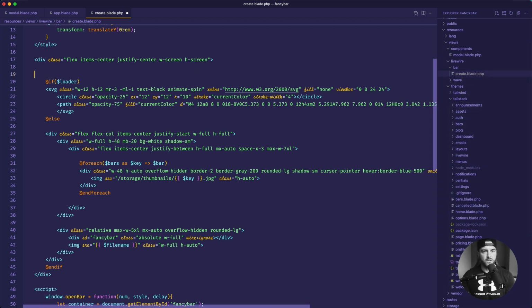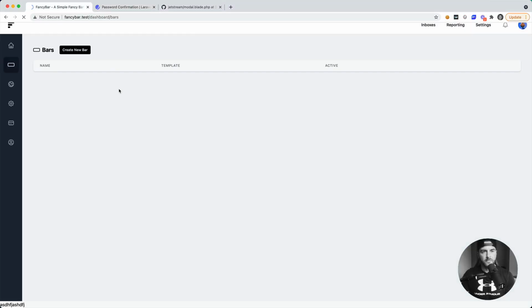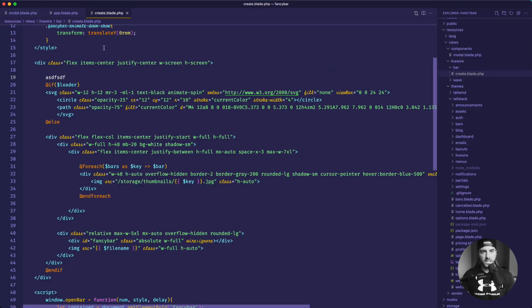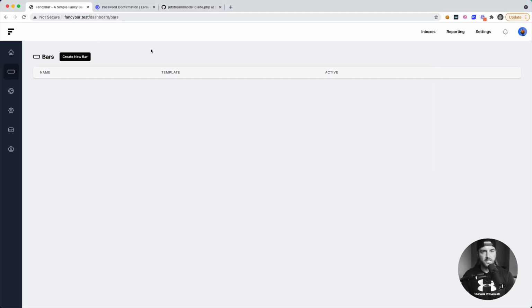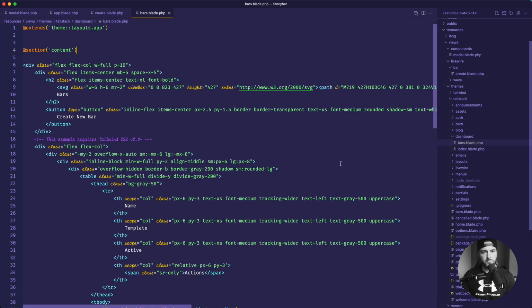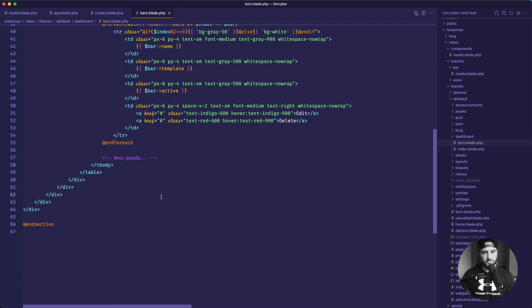Let's go ahead and just print something out and we'll see if we're hitting this file, but I don't think we are. Yeah, this is the actual /create view. So this should be dashboard/bars. So let's go to dashboard bars, and that's where we're at right there. Okay.